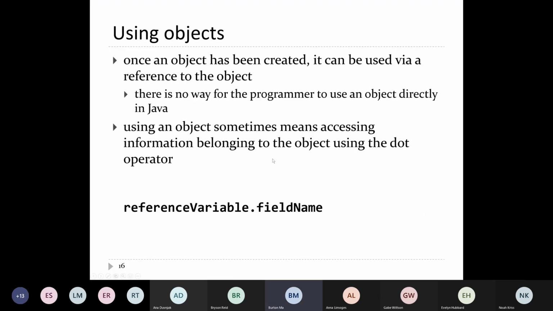Right. So objects also have information. The information is basically a variable that belongs to the object. So those variables are called fields. If an object has a publicly available field, then you can access the field just by using the name of a variable that refers to the object, then dot field name. So you'll be doing that in assignment 1 in a few places.